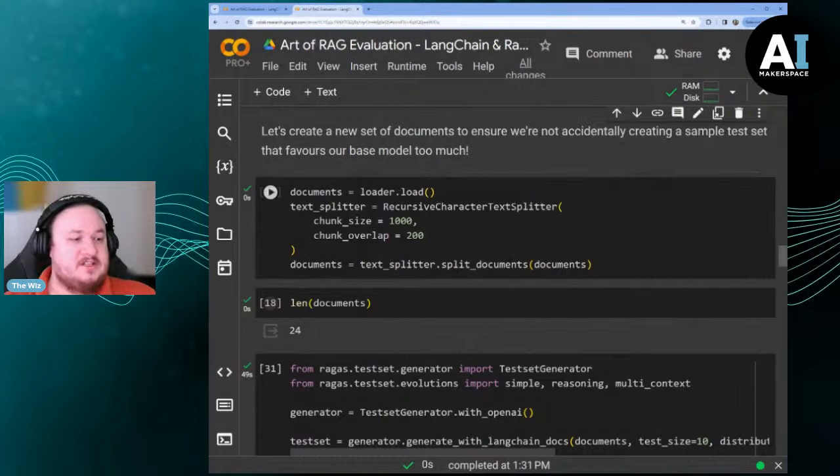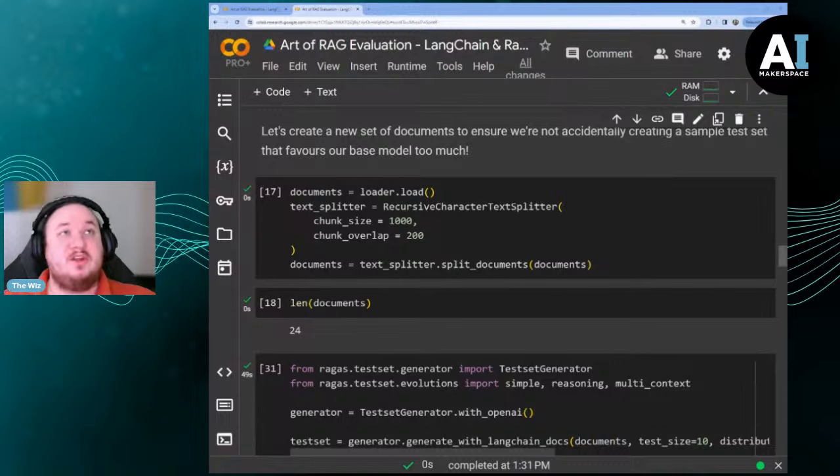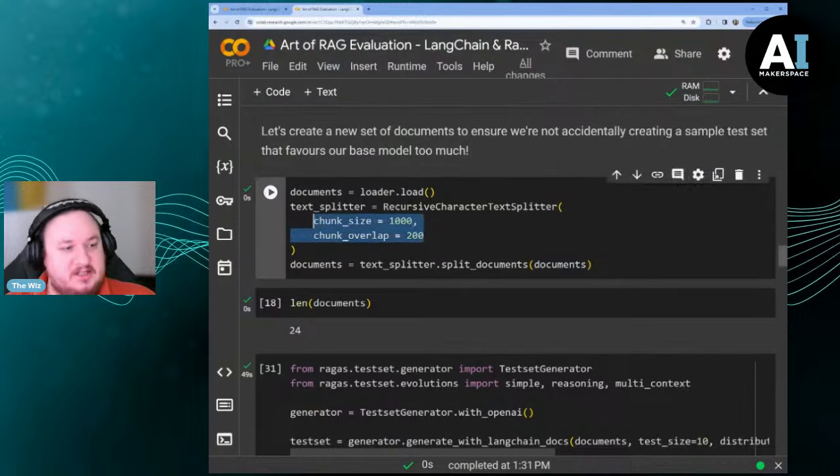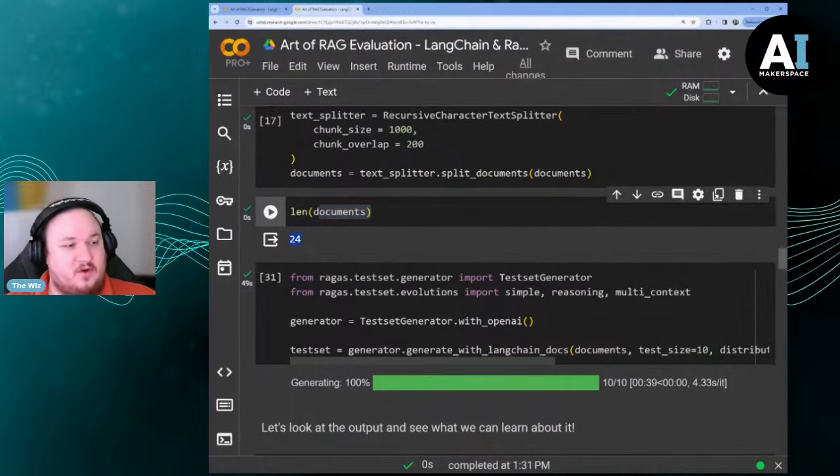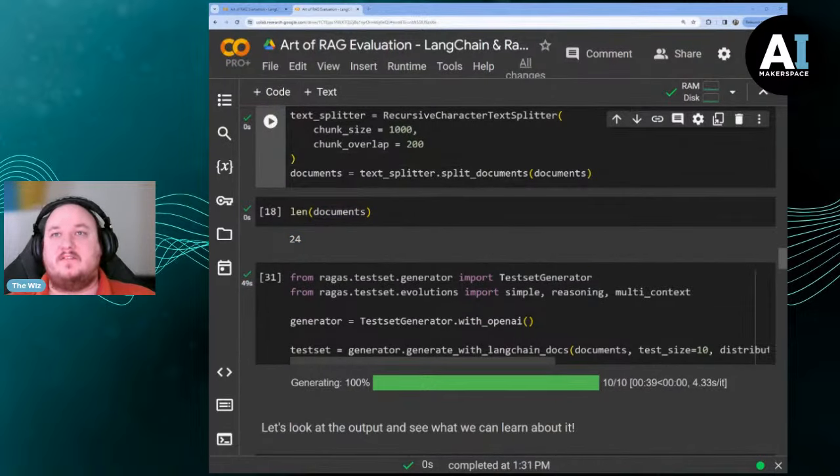So the first thing we're going to do is just create a separate data set, or separate document pile, that we're going to pull from. We're doing this to mitigate the potential that we're just asking the same LLM the same questions with the same context, which might unfairly benefit the more simple method. So we're just going to create some new chunks with size 1,000, overlap 200. We're going to have 24 docs, so about the same.